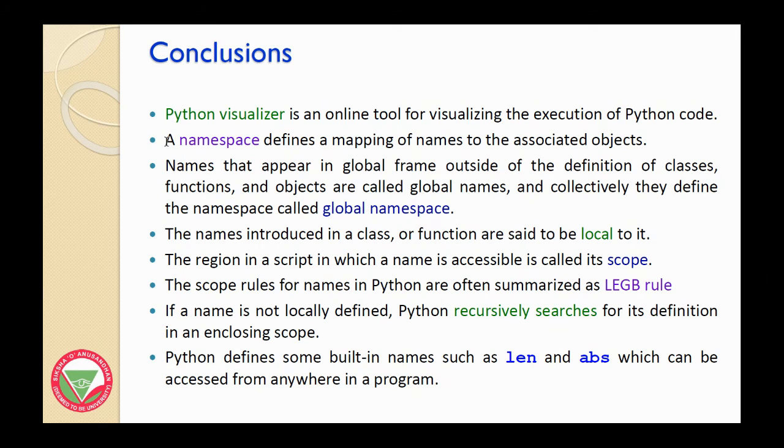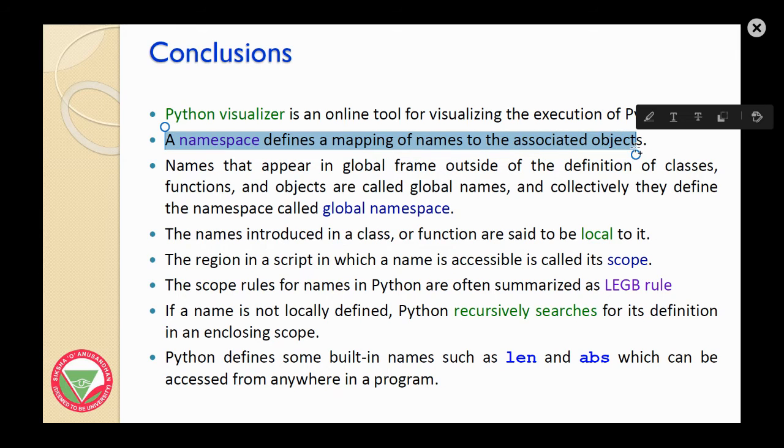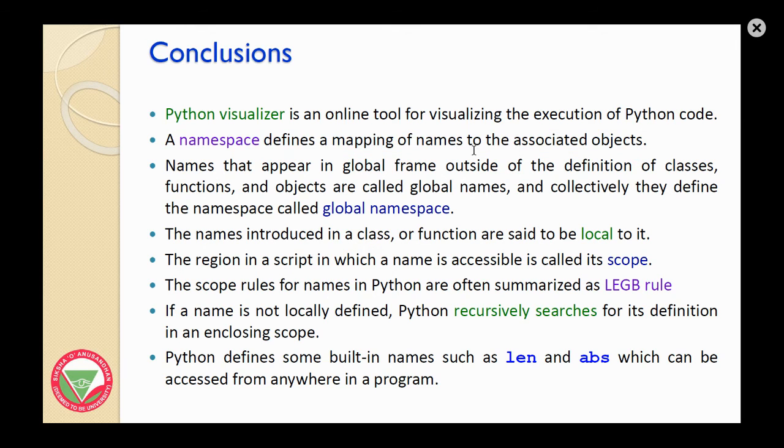The next line: a namespace defines a mapping of names to associated objects. Names that appear in the global frame, outside the definition of a class or functions or objects, are called global names, and collectively they define the namespace called the global namespace.